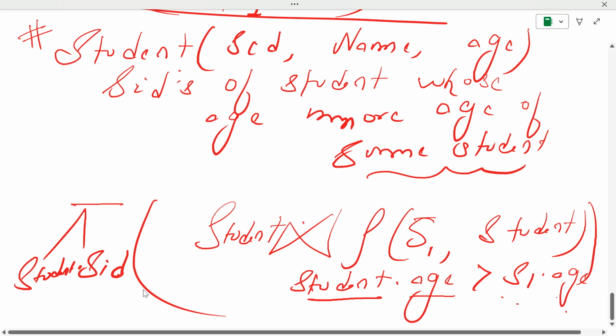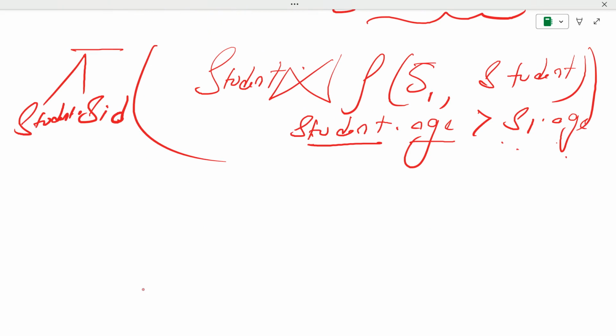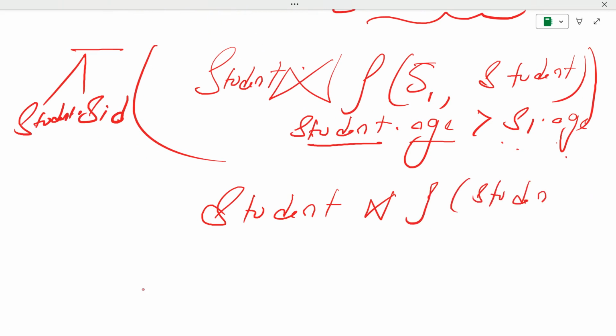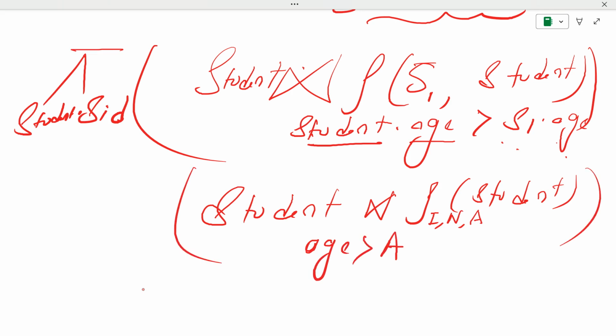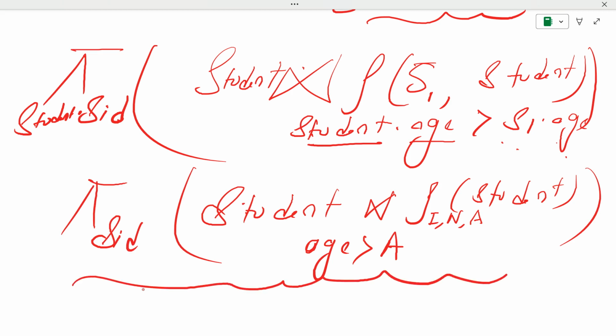In another way, we can write it simply by renaming the attribute: student natural join rho student, and we are renaming it as I, N, and A, and we are saying here that age greater than A, and here we are retrieving pi SID. So this SID corresponds to this student. Yeah, this is the way we can find it. Let's see one more example of this.